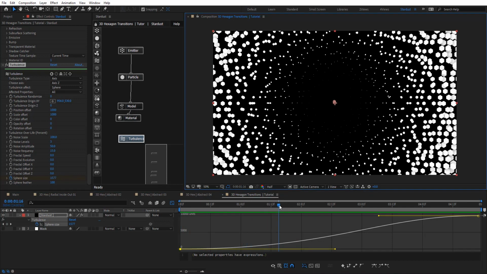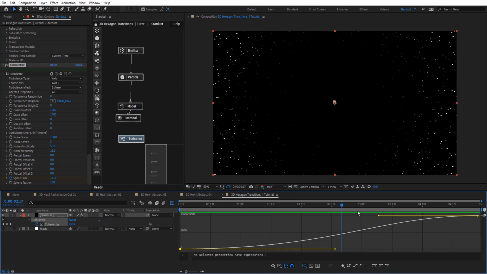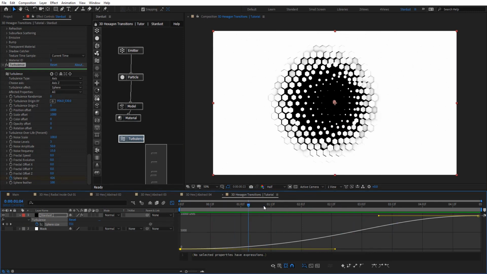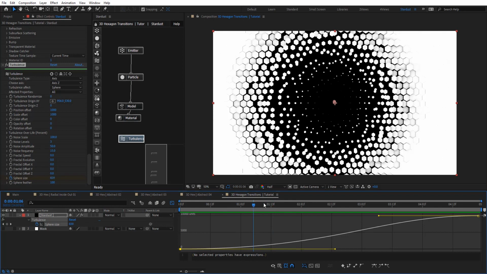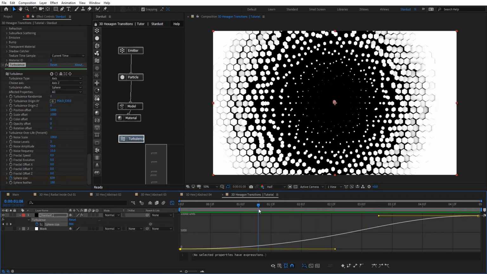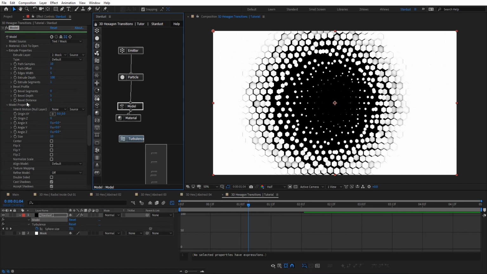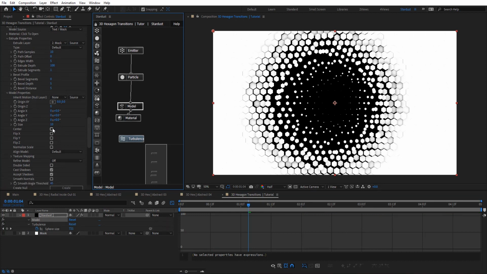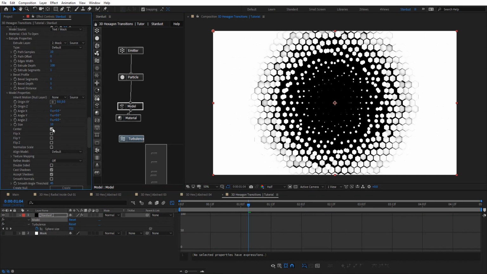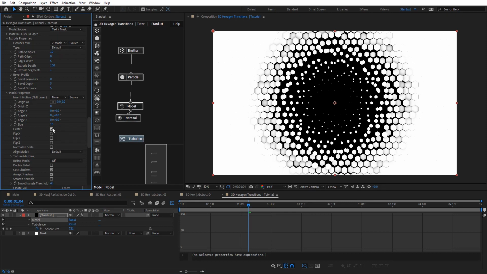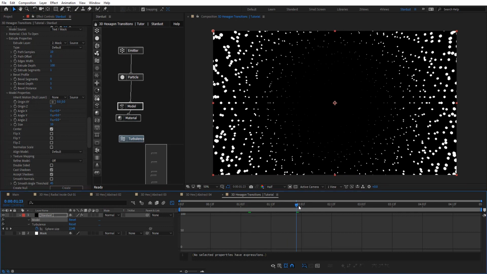Now you can see we have a problem here: this is not centered and it shifts to the right as it's animating. To fix that and make it look good, we go to the model, and here we have center. All we need to do is center these, and you can see the difference. It's corrected, and it looks pretty cool now.